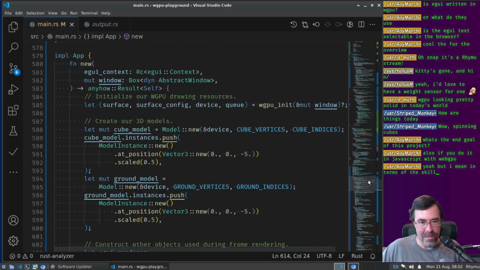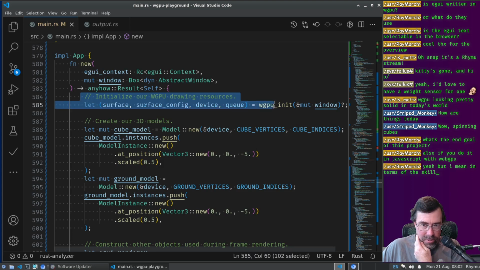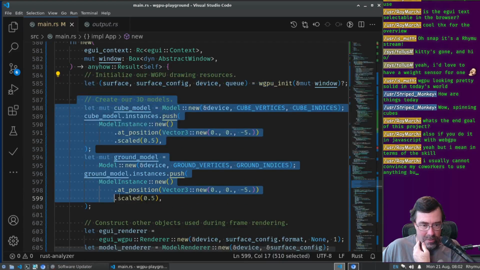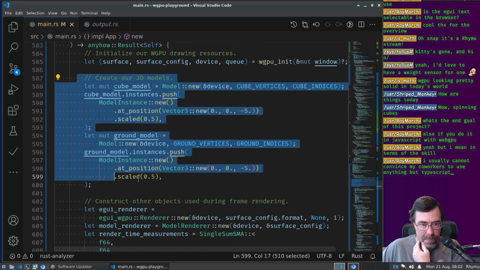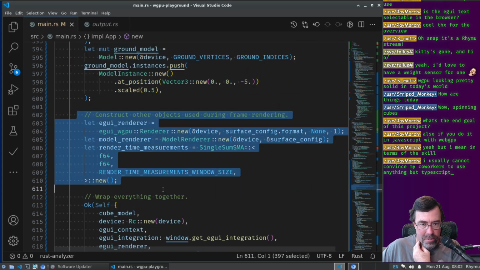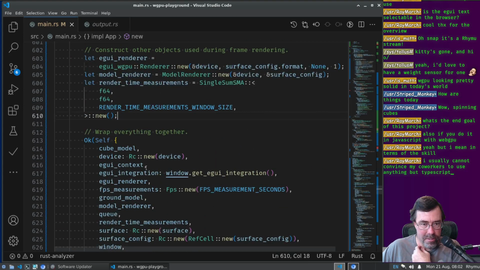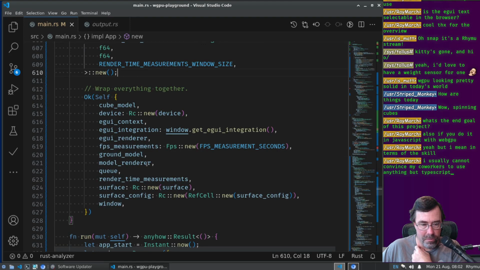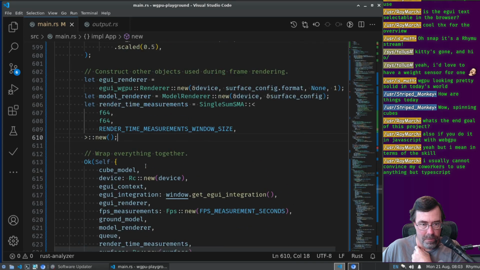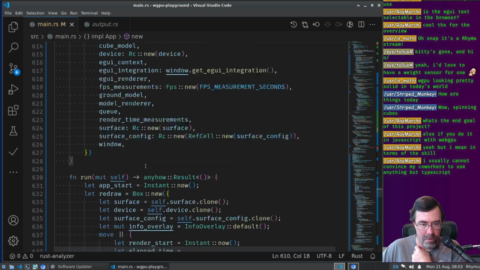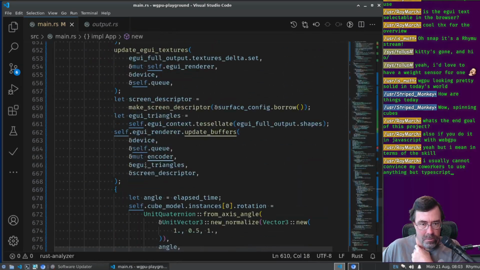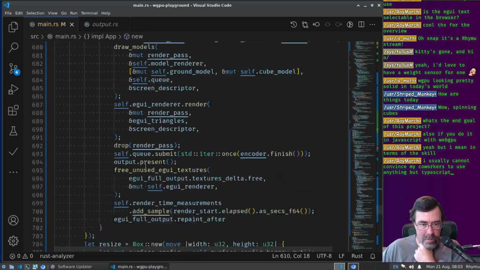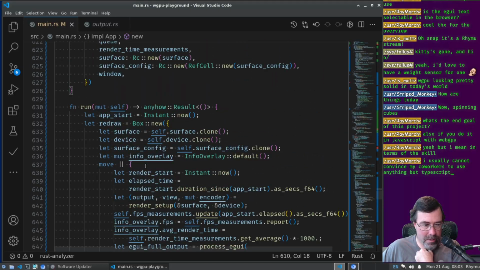Okay, this looks a lot nicer to me. It doesn't look like a wall of text anymore. It looks like, yes, this is where we're doing the drawing resources. Here's our 3D models. Right, here's where we construct some miscellaneous things and then wrap everything together. I think the run needs some work though. The run is a big wall of text right now.